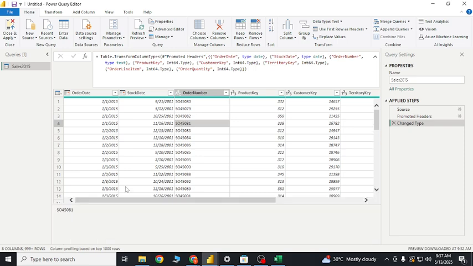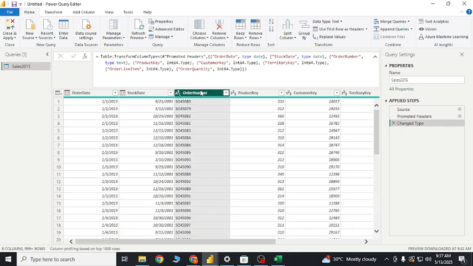So S and O are alphabets, and 4 5 0 8 1 are numbers, so it is alphanumeric. So an alphanumeric value is text. And this stock date is of the date format, so it has a specific format. Okay, we have the date.